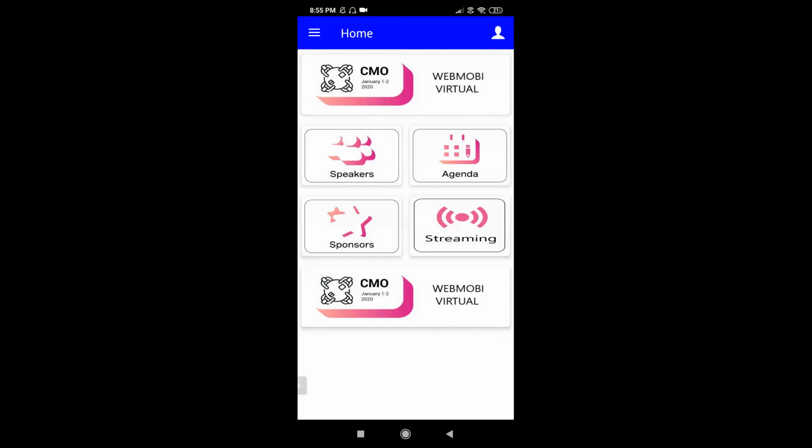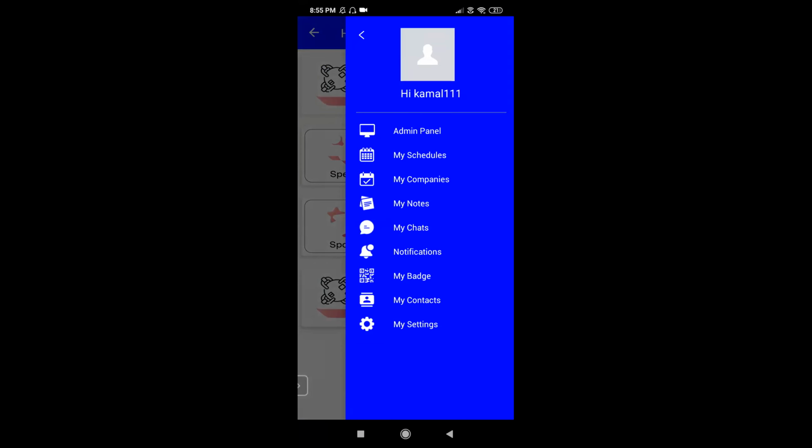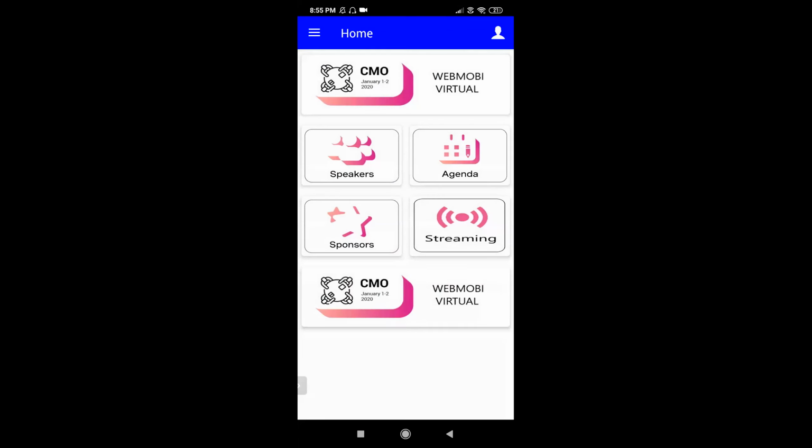Let's click on the right side. So the right side has the admin panel, because this is a user admin. So with the admin panel, the admin will be able to engage the users by sending out push messages. You have the schedules, companies, your notes, your chats, notifications, your badge for check-ins. All that information is set up on the right panel.